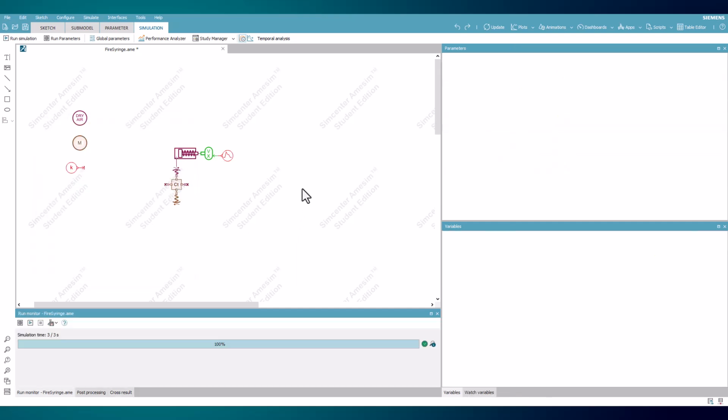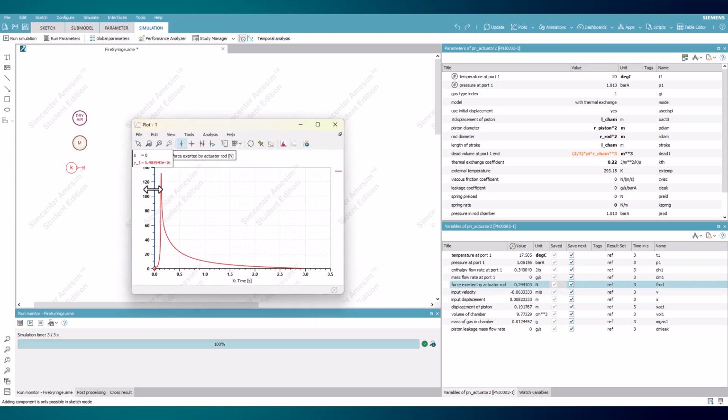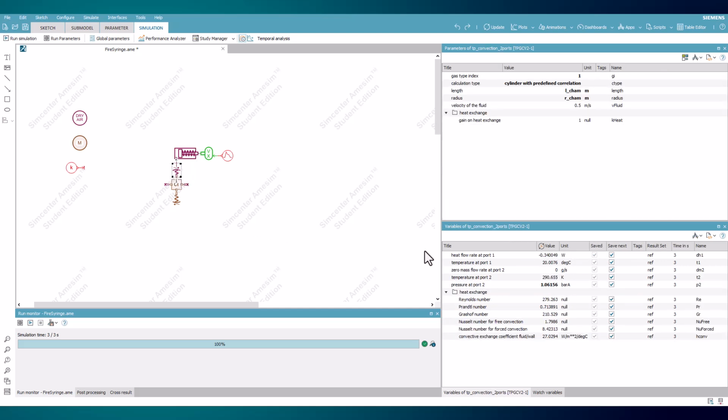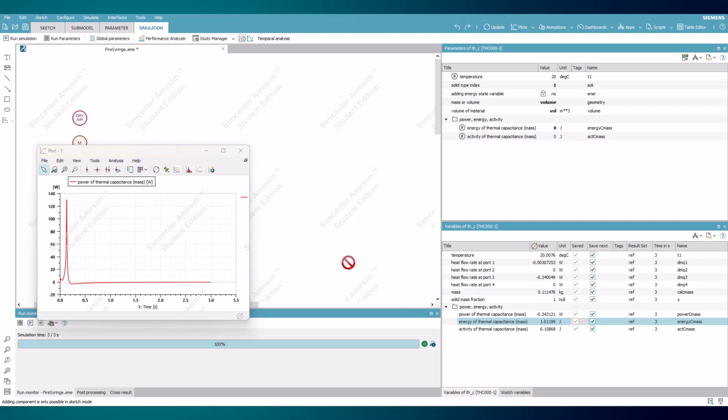After the simulation is complete, the force required to move the piston can be found with the results variable for the force exerted by the actuator rod variable within the actuator component, whose peak is around 131 newtons. The heat flow from the air into the cylinder wall can be evaluated within the corresponding convection component, or through the newly created power variable within the thermal mass component. The energy and activity of the thermal mass can be displayed as well.